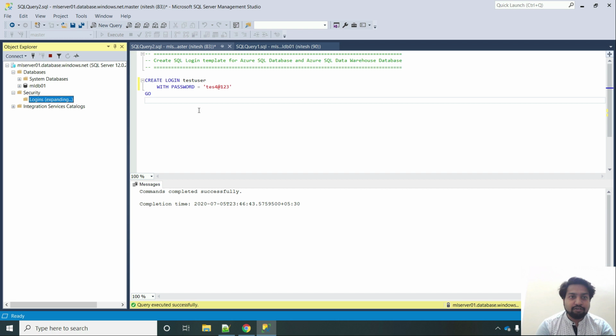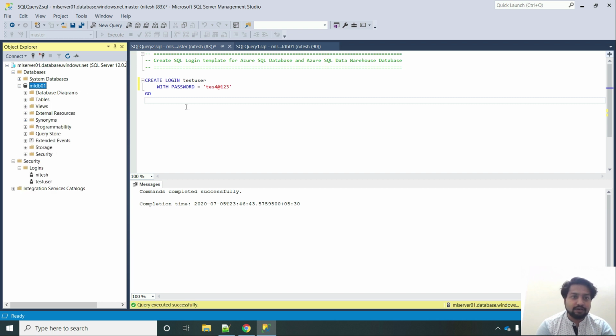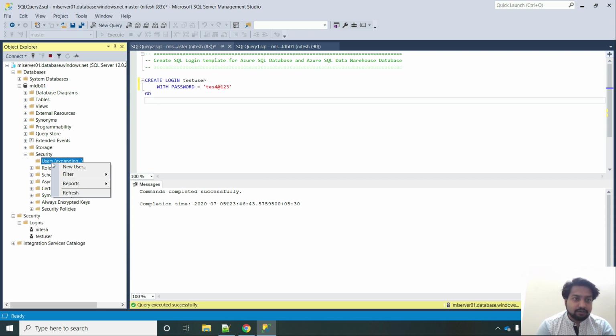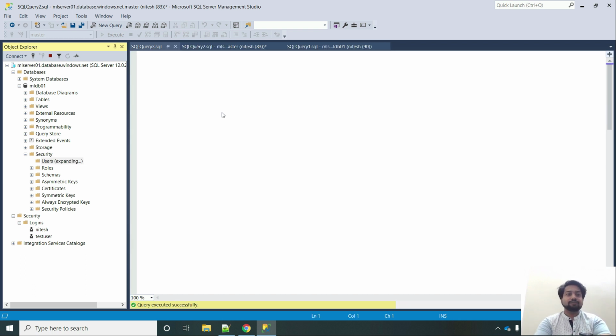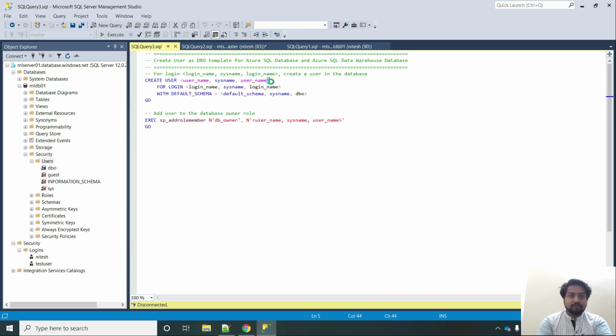Now I will have to create an alias corresponding to that DB as well and provide a role to this user, that whenever this user logs in for the DB, this MLDB01, which kind of role it should have. So for that, we can do things like this. Again, go to security, under users, click over here, new user. Let's name the new user as user01. And for login, the one that we have just created, that is test user.